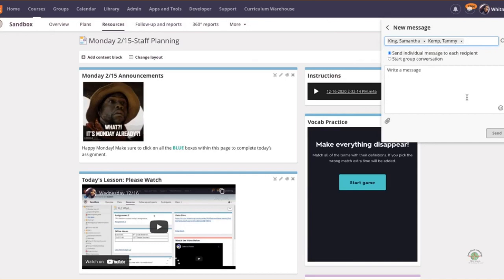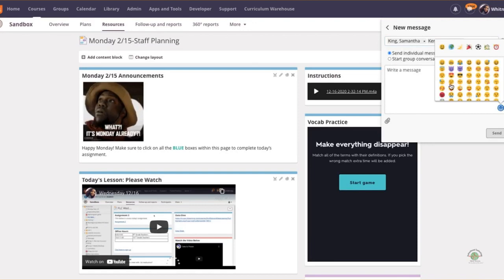Then once you add more than one person, it asks you if you would like to send this as an individual message to each recipient, or if you want to start a group conversation. I would highly suggest that you send this individually to the recipients so that they can respond at will. We're not really sure how our students will respond or what they will say in a group message. So to avoid any type of issues, I would do it as an individual message. But if you feel like you trust everyone in this message, you are free to click this here and have a group conversation.